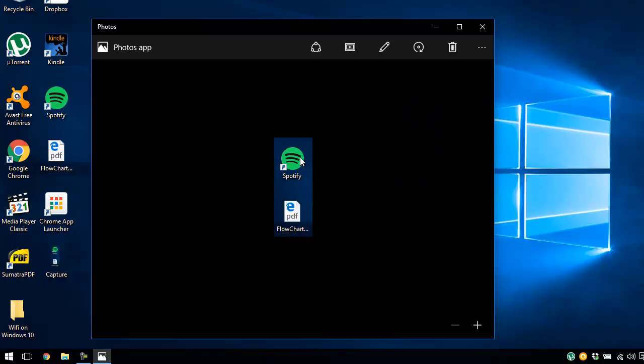And that's about it. It's a great simple screenshot tool, works well, very simple to use, and it's built in, so you don't have to download anything.